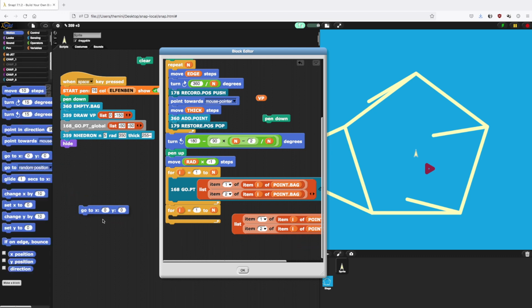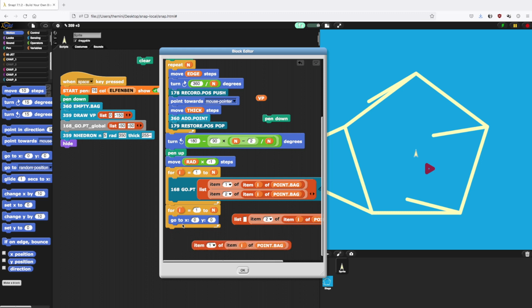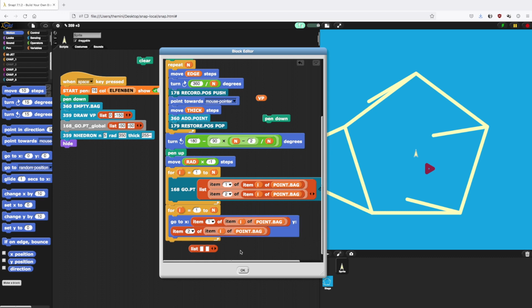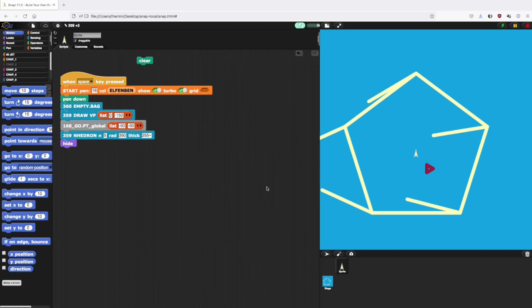And when we combine these two, so the x is again item 1. Sometimes it can be a little hard to get it into the right spot. Well, there you go. And then we go, and then we need the item 2 in the y value. There we go. So that should more or less be it.